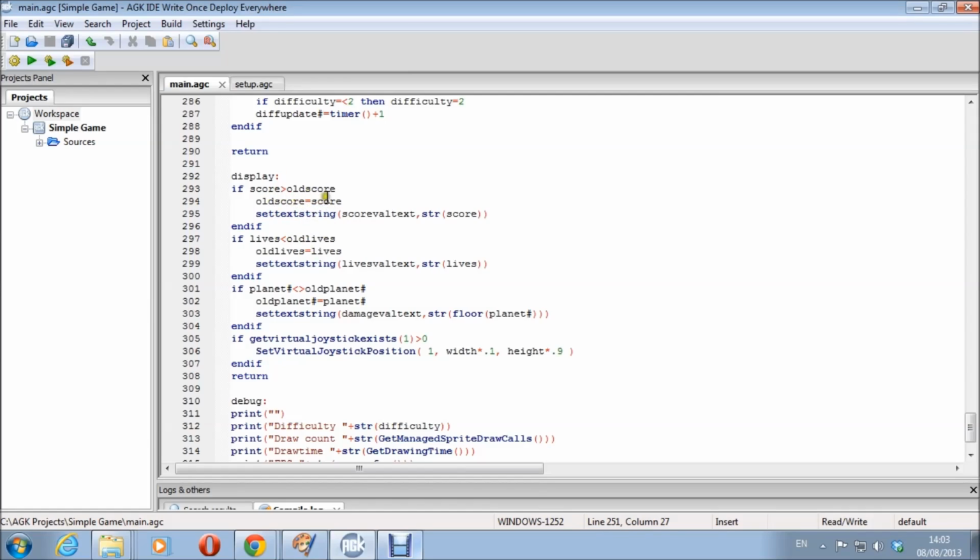So if your score is greater than old score, this is what I was saying from the start, old score is just to check things, then old score equals score, and it sets the string to score. So as soon as score is greater than old score, when you've shot something, it'll update the score. It doesn't allow your score to go backwards. That's again what I was saying about the -50. This won't do that, but you could simply do greater or less than, and that should work as well, because I use it down here for planet.